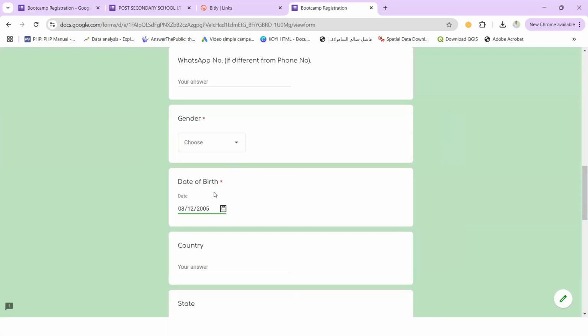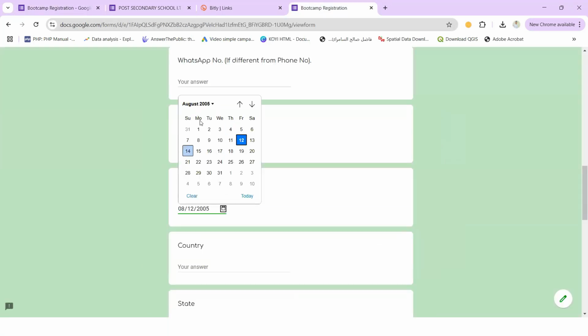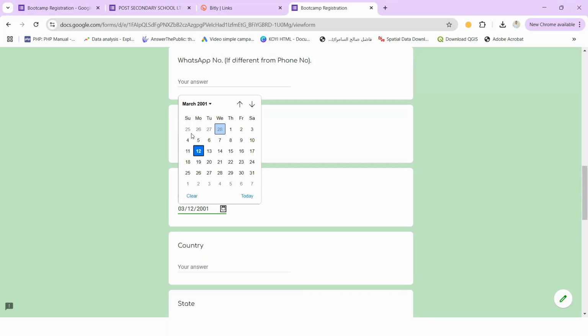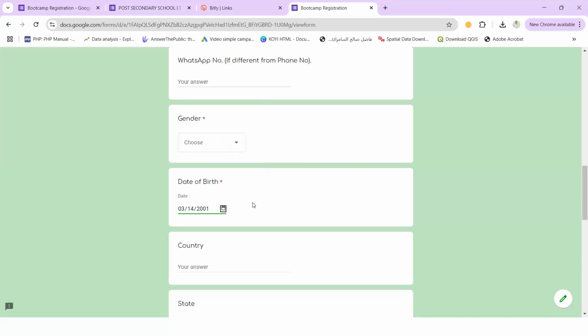When you open it, look at it. It's just like this. Click on this 25, you see. When you click on this, you see these are the years. Just scroll up. Go ahead and select the year that you were born. Maybe you were born in 2001. You select 2001, then you select the month, and you select the date, and it's going to put the date. Or you can go ahead and write it by yourself.